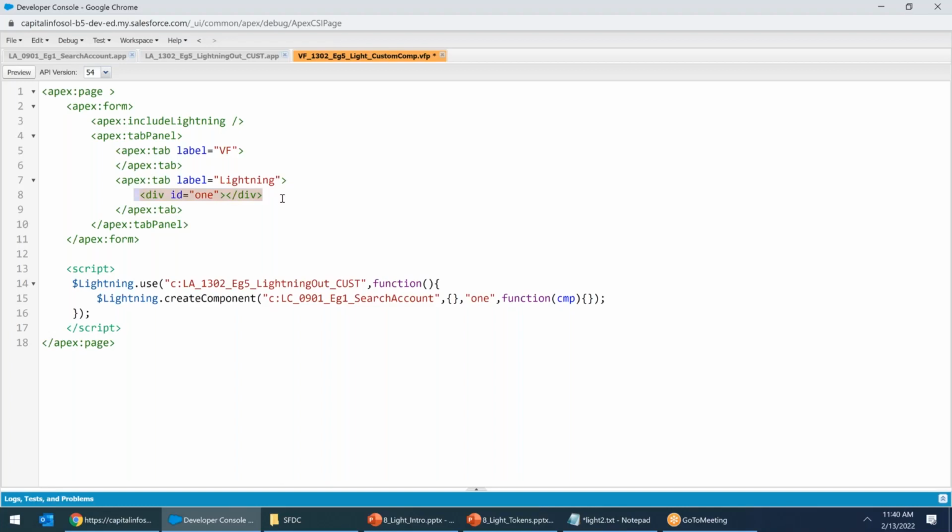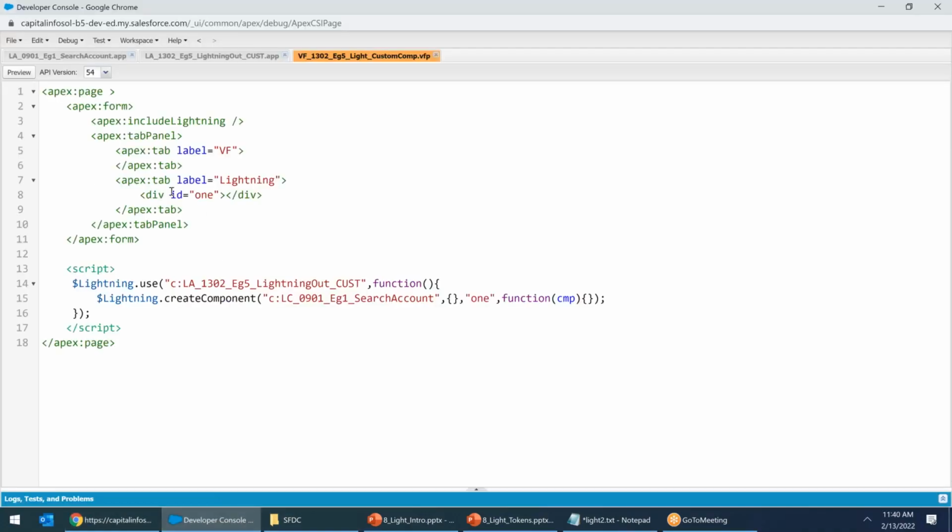See, div, my location has changed. Control S. Let's see whether that is the problem or not. Now I refresh my page. VF, nothing. When I click on lightning, my component should be created automatically. See, no. So when we are placing this inside a tab, our component is not coming up. Location I gave, it's not working inside a tab.